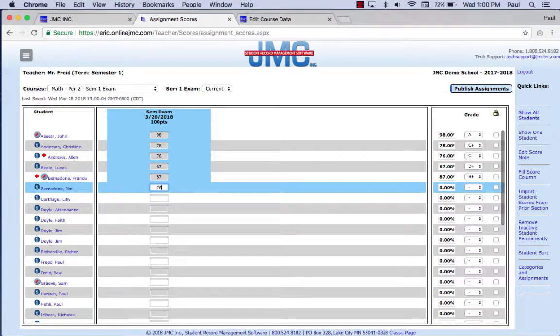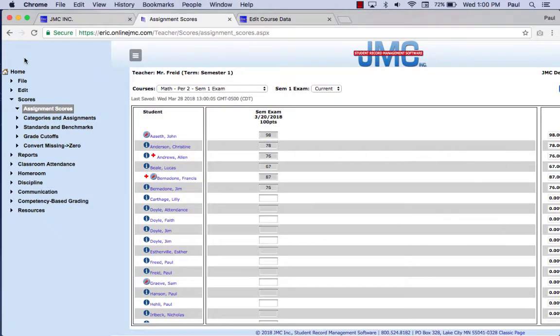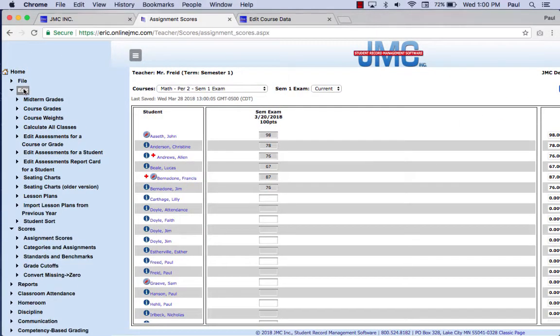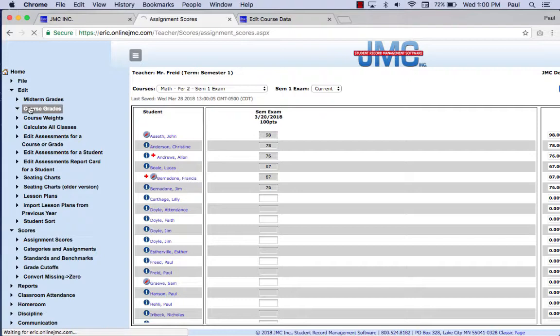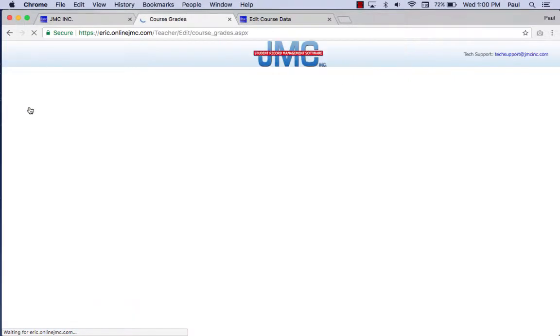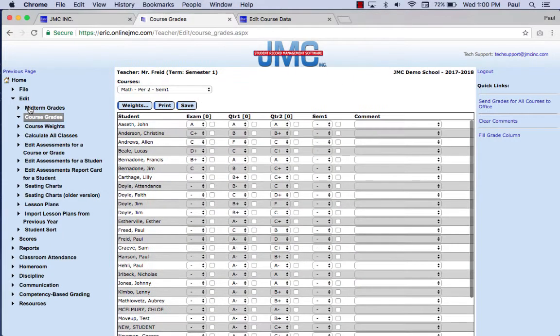So when you do that, then when you go now to your Edit Course Grades screen, of course this is the screen that gets sent to the office to be printed on report cards here. You will see that grade will be listed here for the exam. They're not all listed because I didn't get to them. How do you calculate the semester exam?